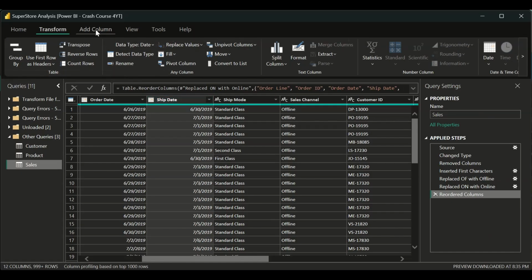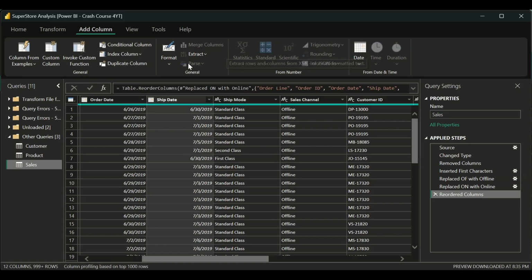Let's go to Add Column, because it's going to be a new column, right? We have columns from example, custom columns, invoke function, and conditional columns where we can say if this then that. We have an index column that can easily number our data if you don't have serial numbers in that column. We have duplicate column, which creates a new column that duplicates the value of the current one, if you want to duplicate columns. So we have all of that.